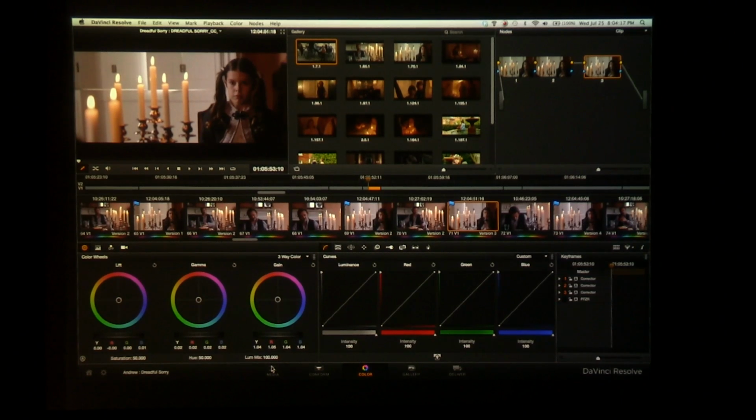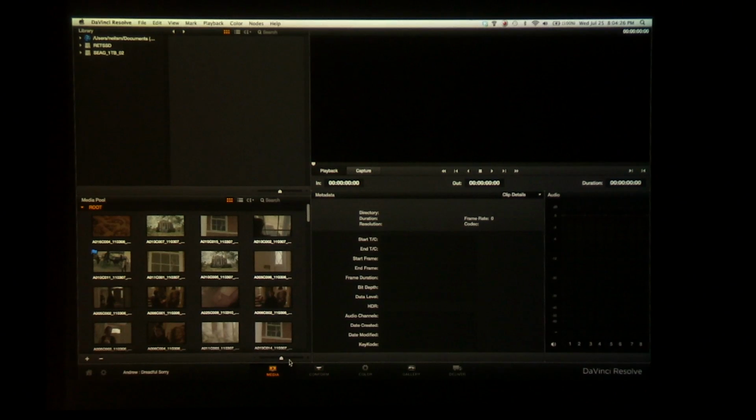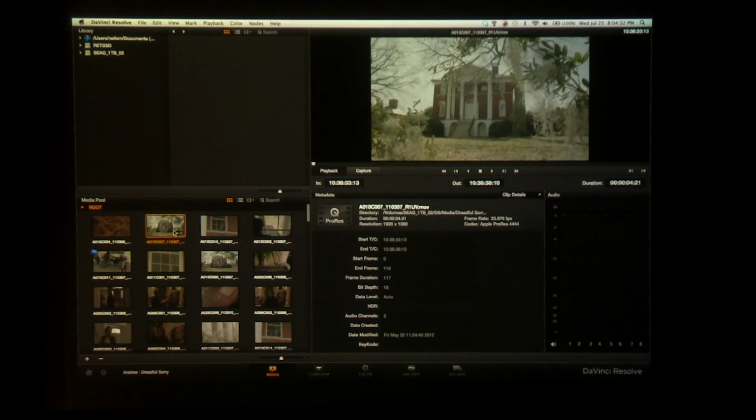So I just want to start really quickly with, they did consolidate a lot of what was spread out across multiple different pages in Resolve 8. There's now basically just 5 different pages. Starting with the media page, this is basically just where we look for media and inspect media that we're going to be bringing into Resolve.